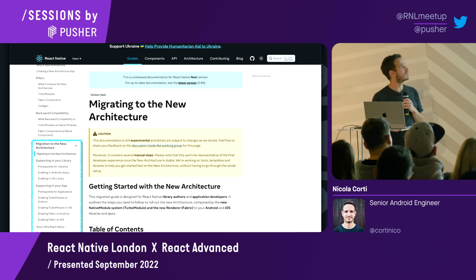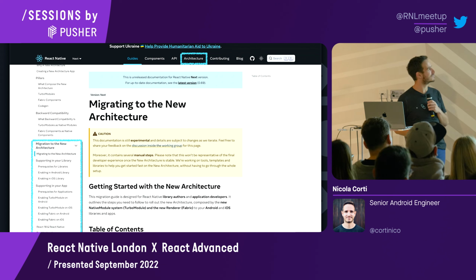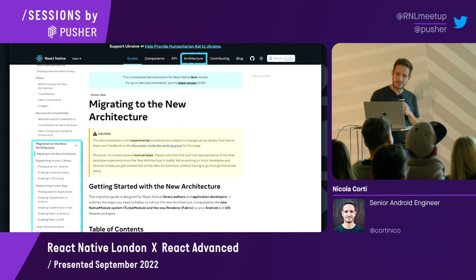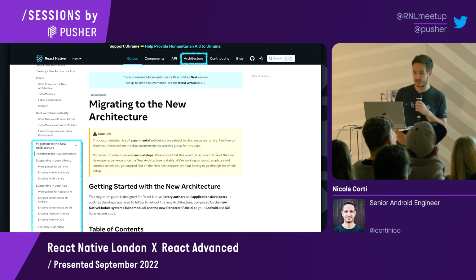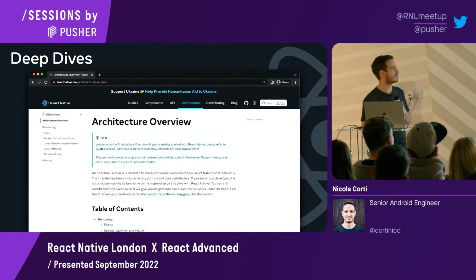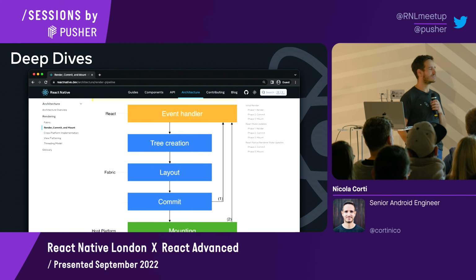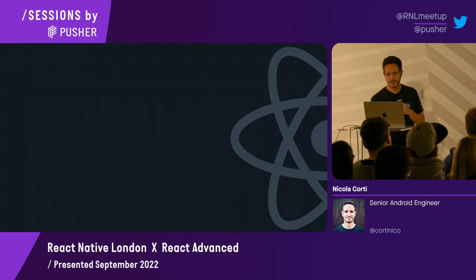We also spent time writing architectural docs. So there is this section on top. Actually, this screenshot is a bit old because we changed it last week. Now there is a drop-down menu. But you will find an architecture section with design documents on how the internals work. Now we have documentation about Fabric, and this is more of a deep dive that explains how the internals work, like how the rendering cycle works, and so on.